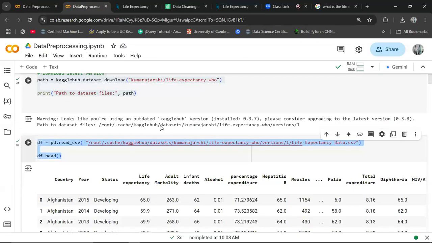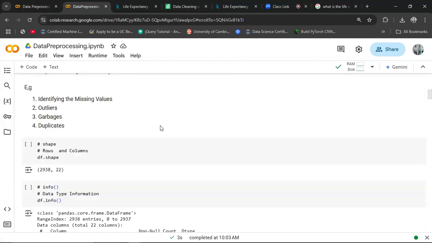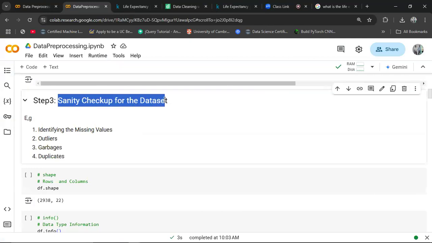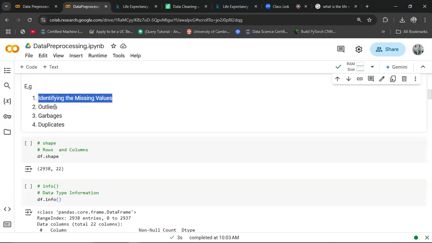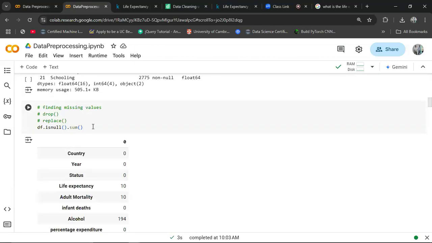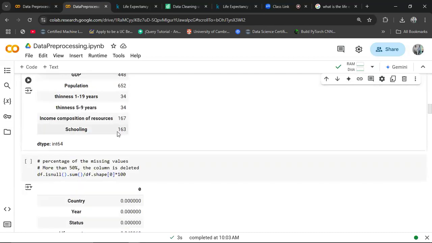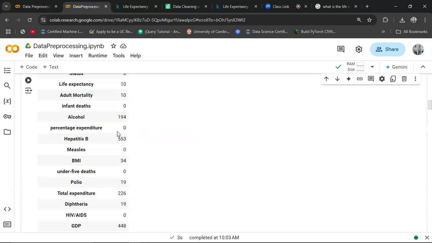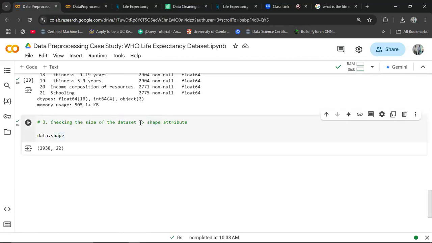If you follow through the guide that I provided earlier, in our step 3, where we are doing the sanity check, we want to start by number 1: identify the missing values. We want to check outliers. We want to check whether we have any garbage or any duplicate records. So let's start here. Number 1, finding the missing values.